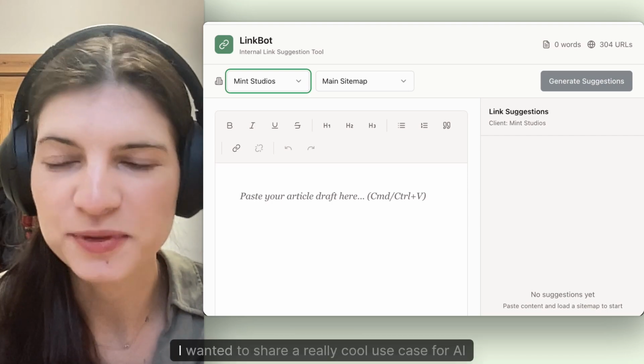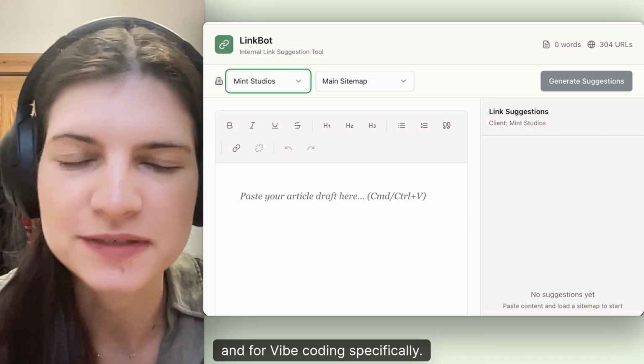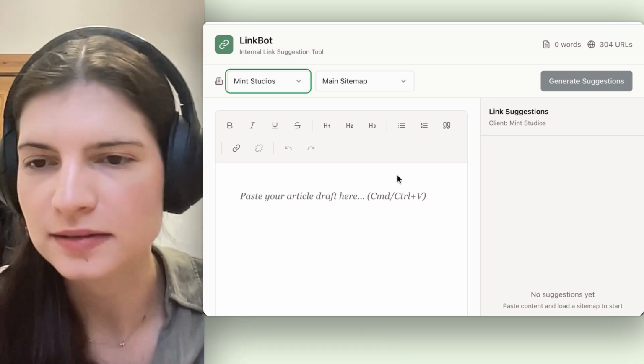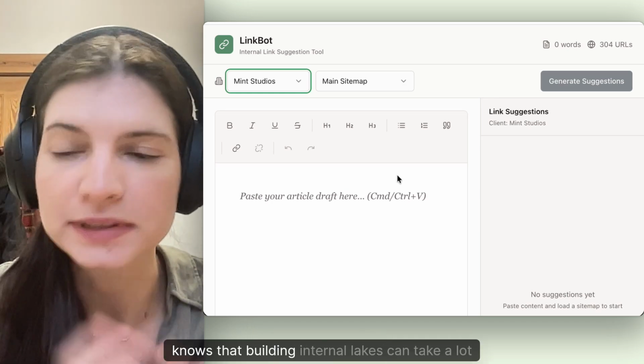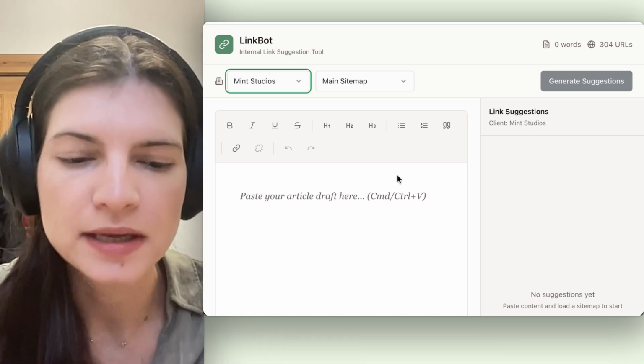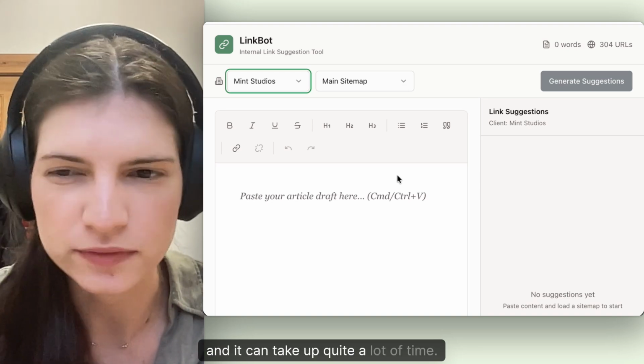Hey everyone, I wanted to share a really cool use case for AI and for vibe coding specifically. So anyone who writes SEO pieces, does SEO in general, knows that building internal links can take a lot of time. Not only do you have to compile the links and find them, but you've also got to manually add them to a document or whatever, and it can take up quite a lot of time.